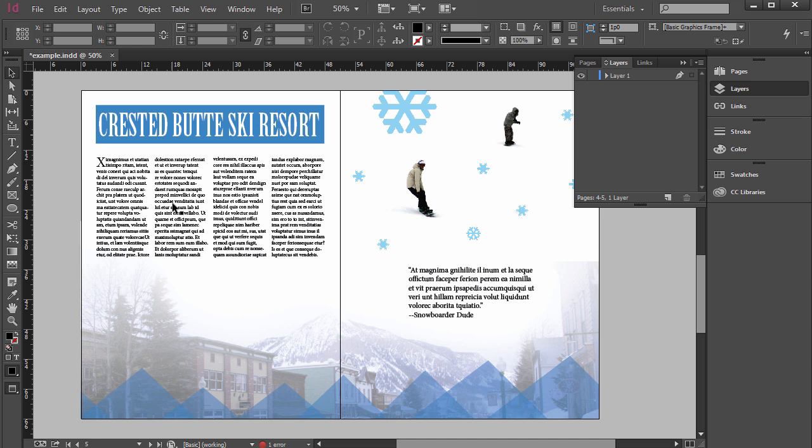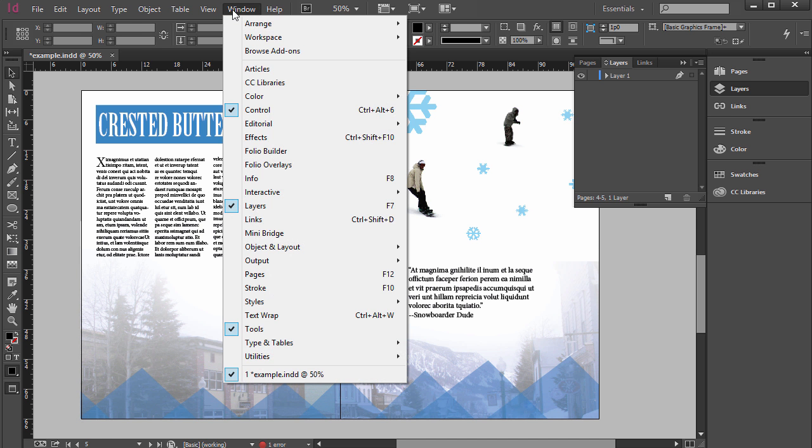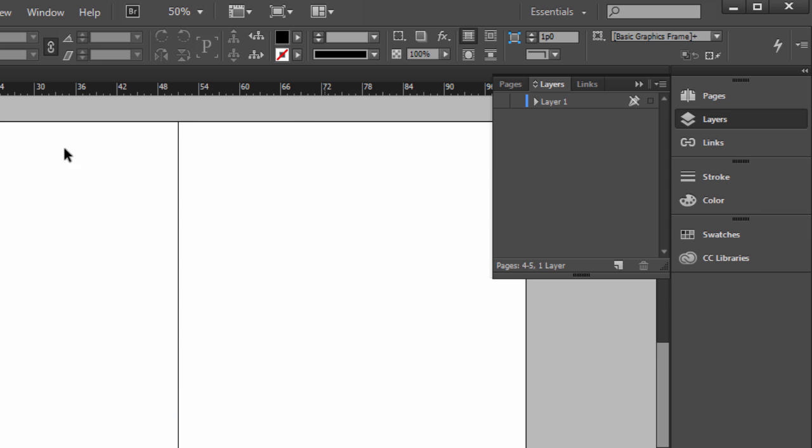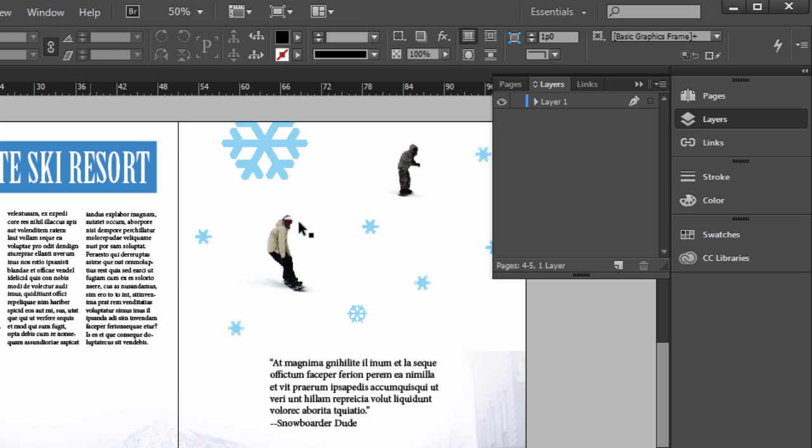I'm just on this feature story layout here, and you'll notice if you click on Layers right over here, or just go to Window and then Layers, it brings it out. There's only Layer 1. If you hit the eye icon, it toggles the visibility of everything. Well, that's because when I placed everything in, I didn't place them into different layers.